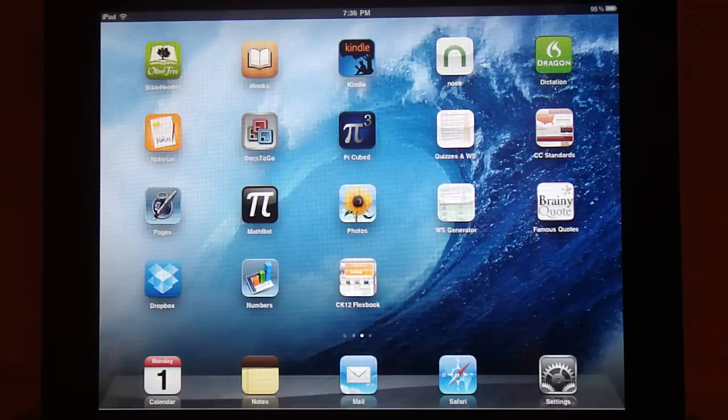Today I'm going to talk about how to effectively use eTextbooks on a tablet computer. I'm using an iPad, but I firmly believe that in order for eTextbooks to take hold and be successful, they need to be usable on a variety of platforms.